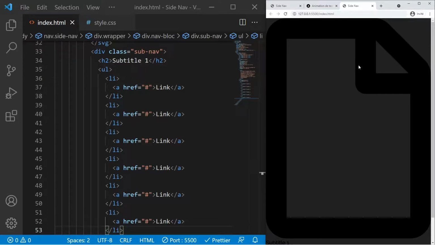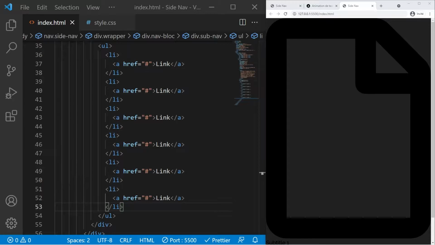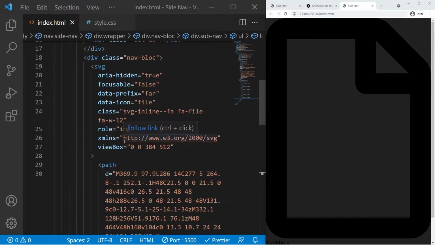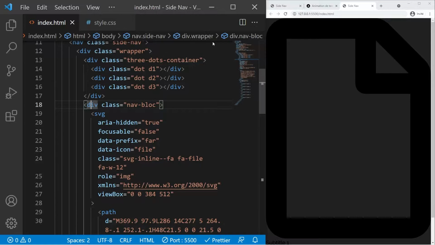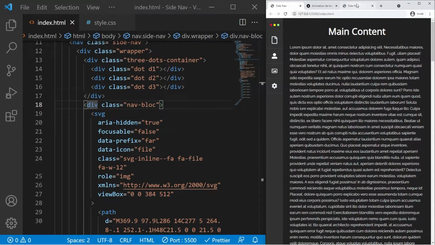So we do see our SVG in big right there. It's normal because there is no CSS yet. So we are going to style that navigation and it will be perfect. After styling the first nav-block, we can add as many nav-blocks as we want. Okay, so let's do it right now.